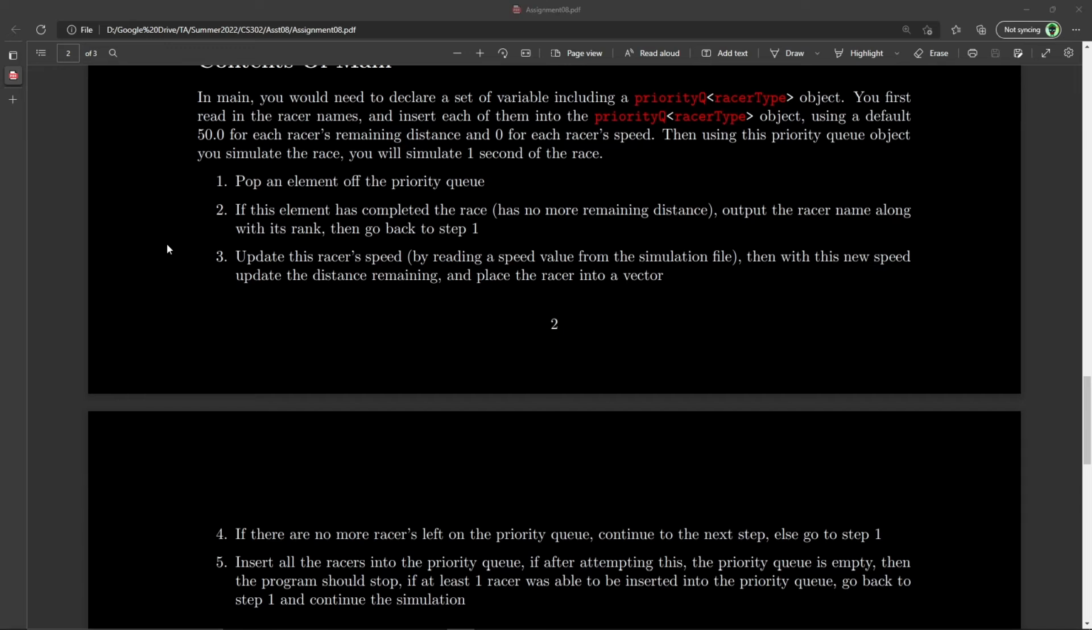So what's going to happen is the first thing you do is you're going to pop an element off the priority queue. Then you check. If that distance remaining is 0 or less, then that racer has completed the race. So you're going to have to basically output that racer's name along with their rank. And that's all you're going to do in this case.